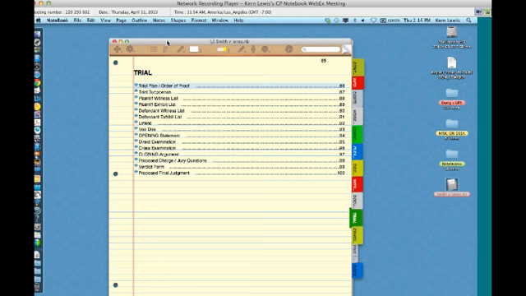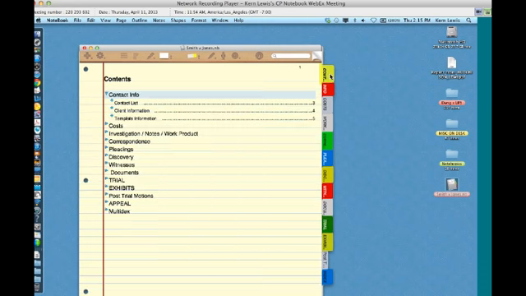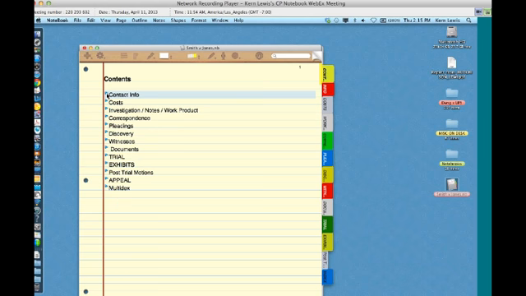The first thing you see in the notebook is a contents page, and this is using the template that I created. Each one of those things drops down. You've got your contact info, costs, investigation, correspondence, pleadings, discovery, witnesses, documents, then actual trial stuff, exhibits, post-trial, appeal, and then the multi-text.